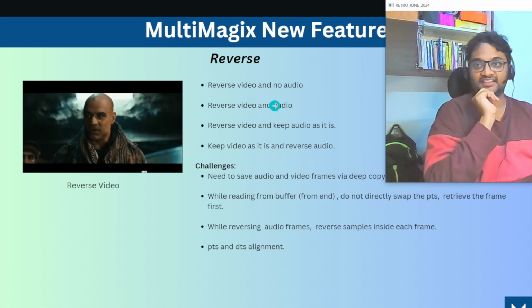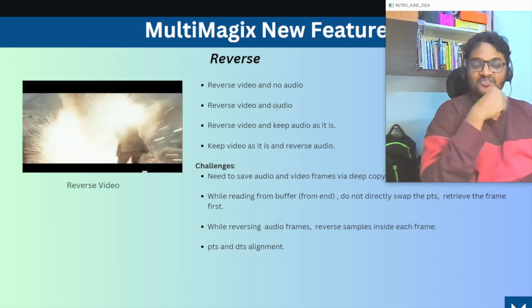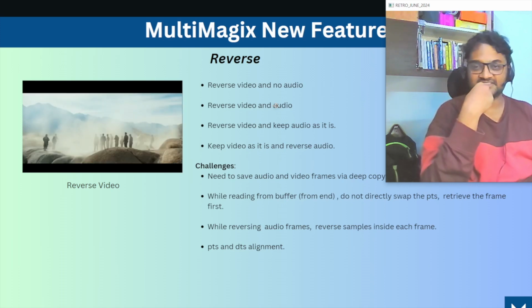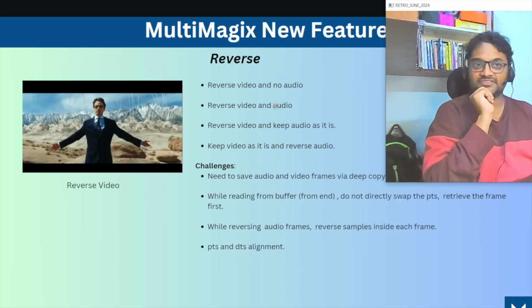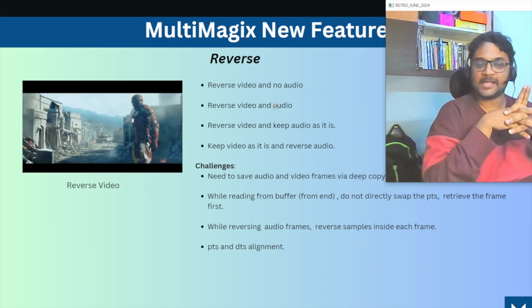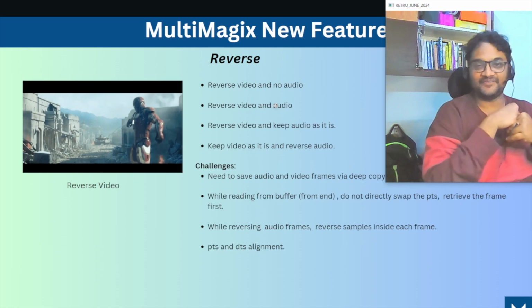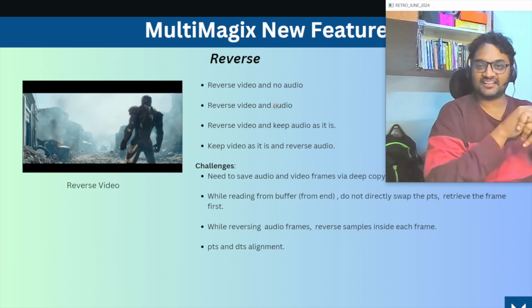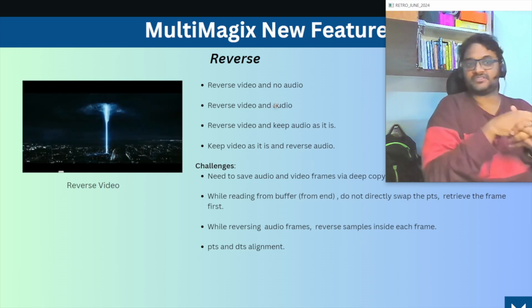You can see, sometimes in movies, this reverse effect creates a lot of nice illusion for us. So I thought, okay, let's put our efforts on the reverse. That's where this particular feature started. The idea is simple, but when you start doing it, there are a lot of challenges. But before going into the challenges, I would like to see what different options are available here.